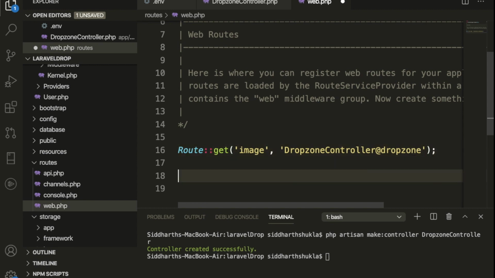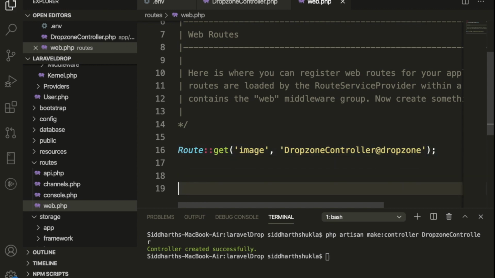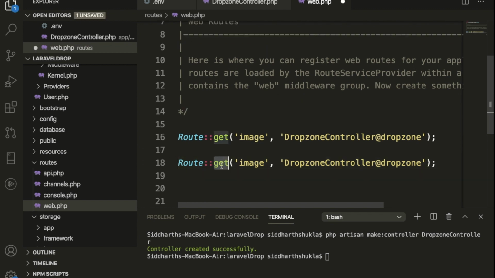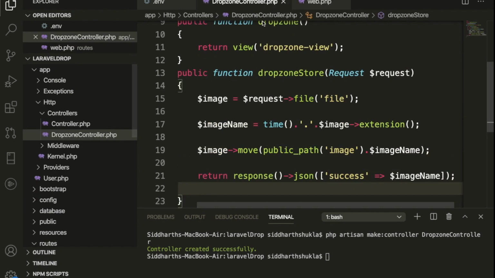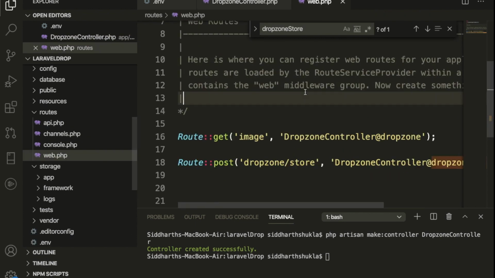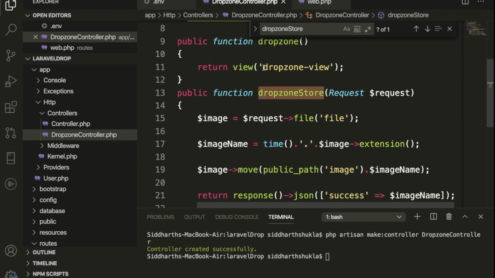Once this is done, we also need to write one more route, which is for the post method. So now the second parameter, first parameter I want dropzone/store, then here we can call DropZoneController, and here is store. Okay, this is fine. Let me check this one. Yes, this is fine.